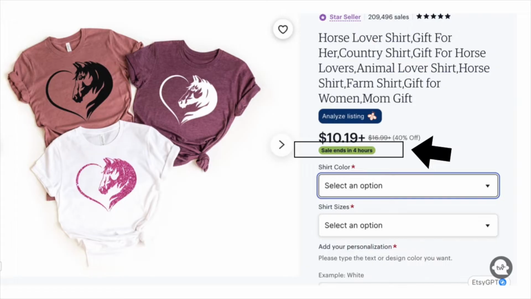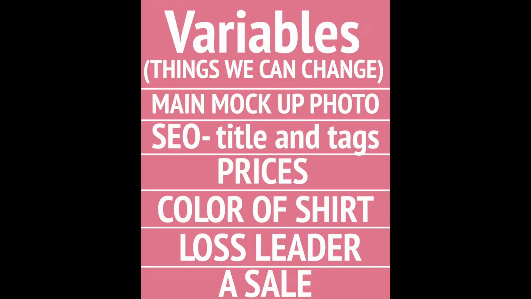But that was pretty impactful. Just to recap, some of the variables, the elements that you could change or test, would be your main mock-up photo, or your SEO, your title and your tags, those search engine optimization phrases, or pricing strategies. You could also test the color of the shirt. You could test a loss leader strategy. You could test a sale. There are others, but these are some of the big ones that I think have the bigger impact.